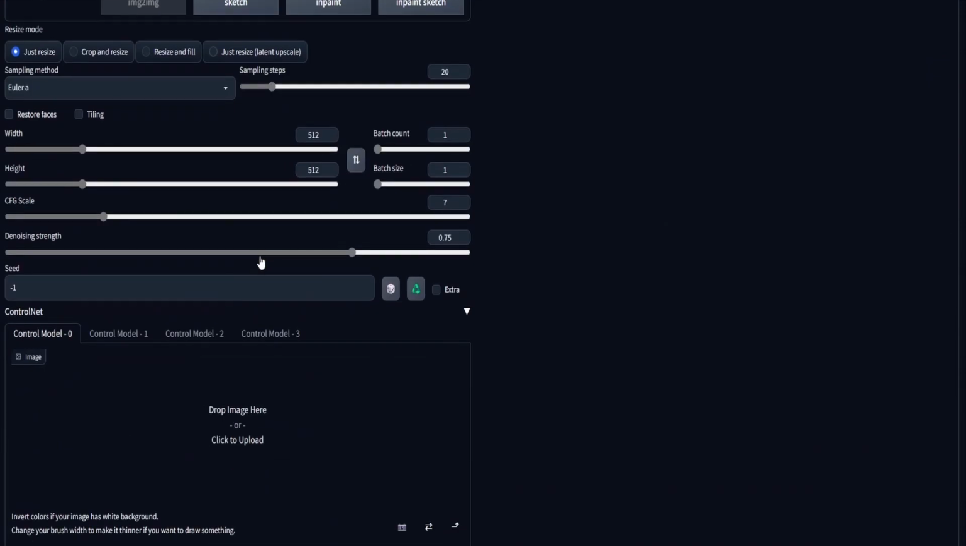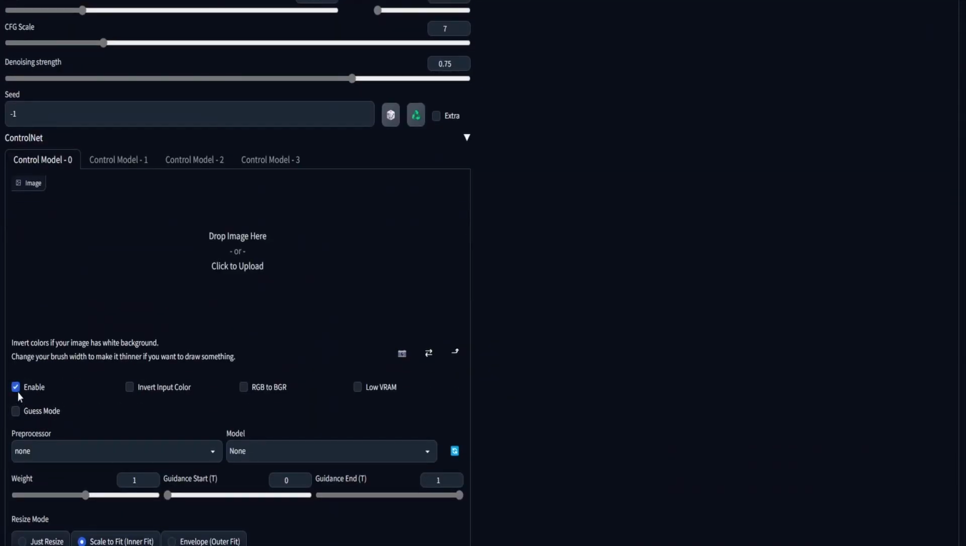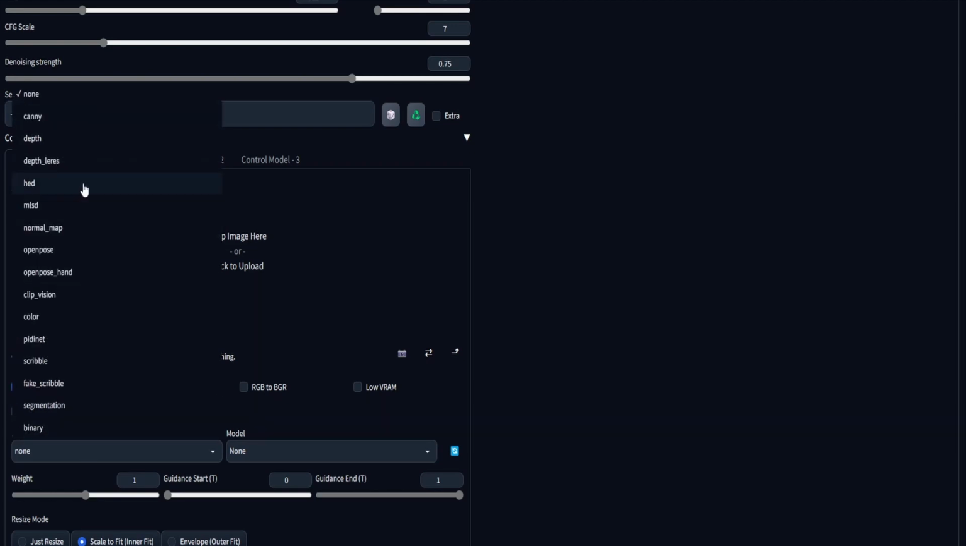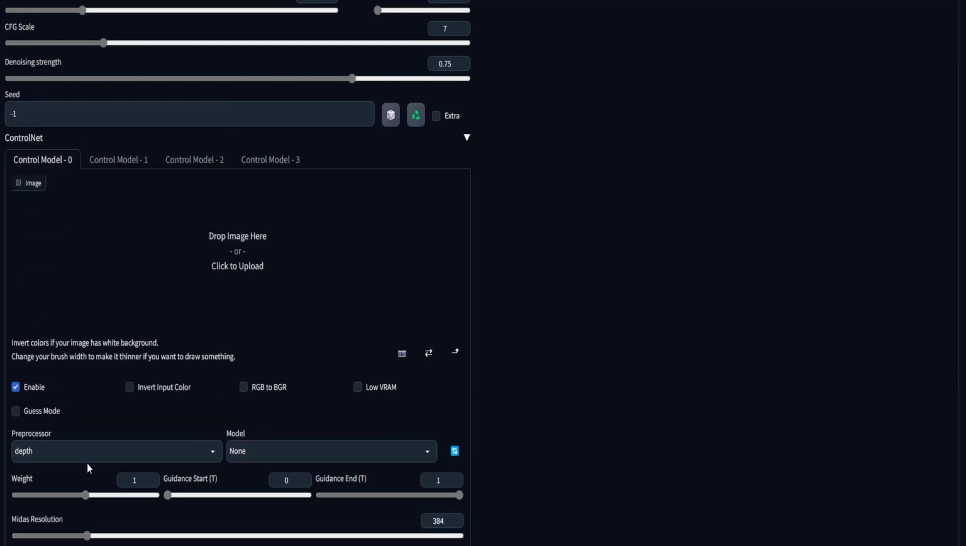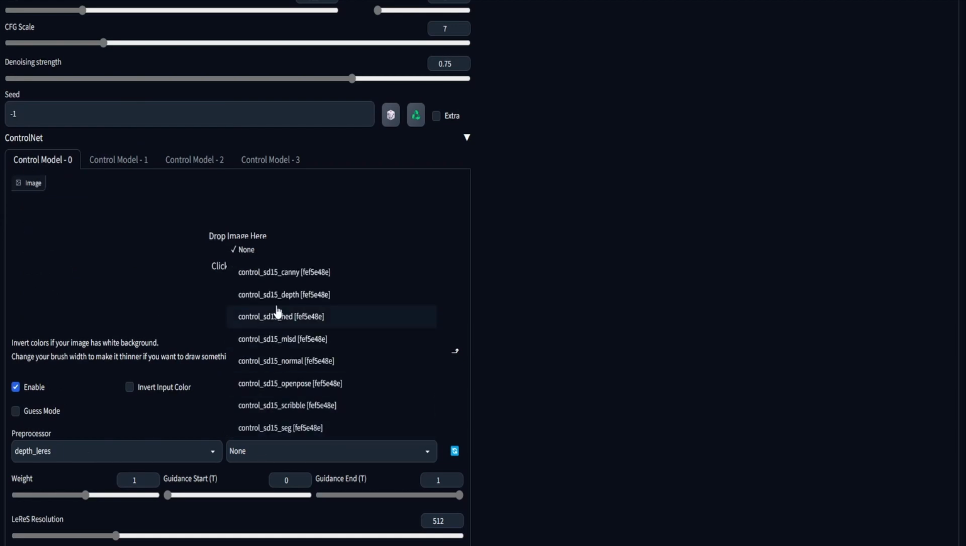I mean, we can talk about it all day or we can use it. So I'm going to enable this one, choose a depth, actually depth layers, because I want it to be accurate to the architecture that I have. And I'm going to use depth again.